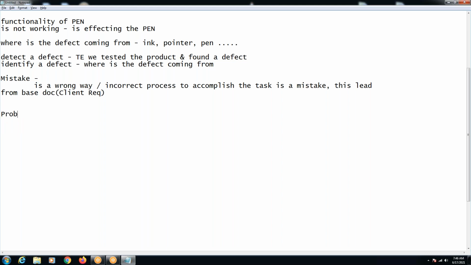How do you define a problem? Difficulty in performing a particular task. Difficulty in performing a task. That means you are not performing properly. Is that right?